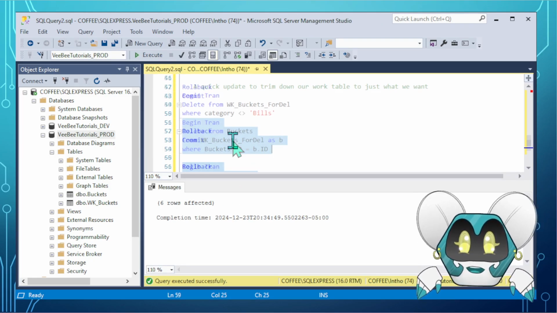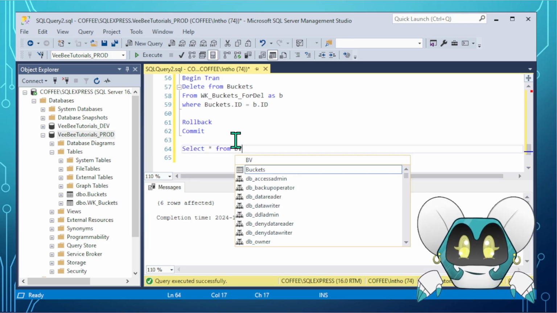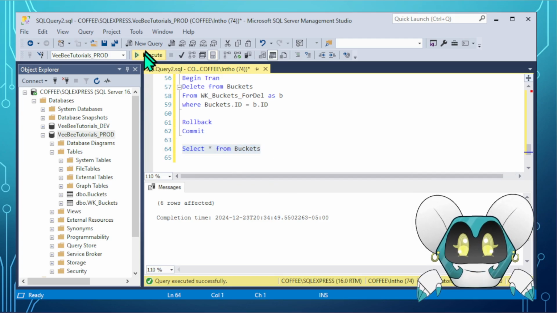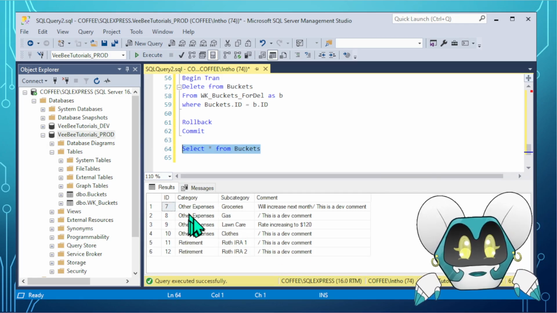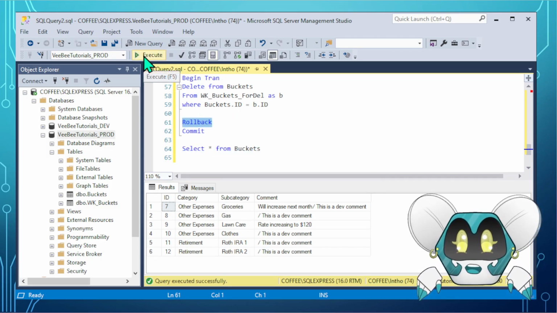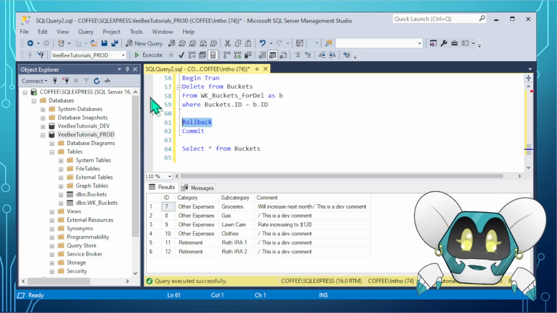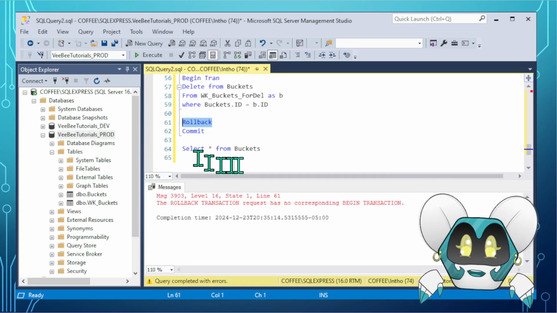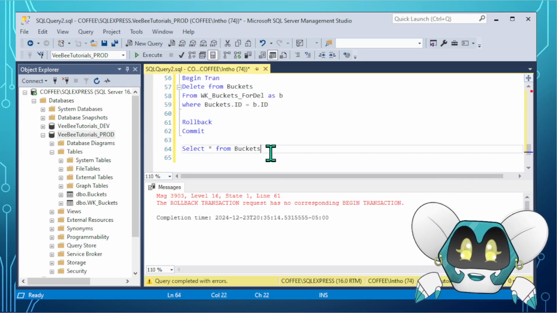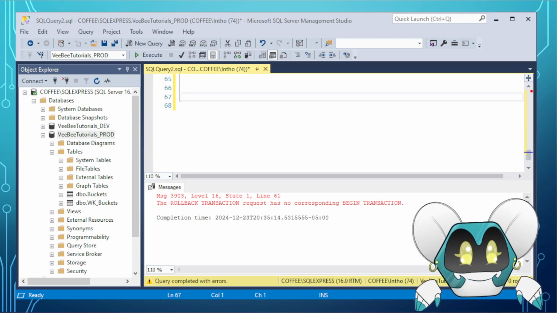6 rows affected. So now let's take a look. Select all from buckets. All of the bills are gone, as expected. So again, I want to go through one more method, so I'm going to roll this back. But normally, if everything looks correct, I would have highlighted commit and then clicked execute. So that was our method 2.